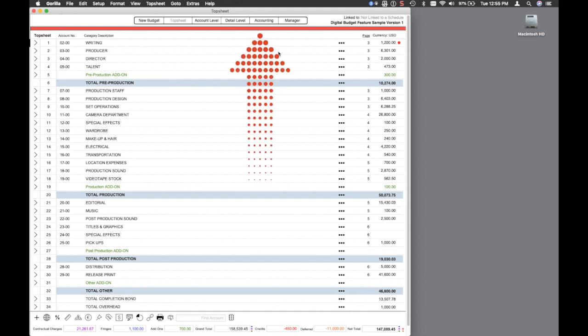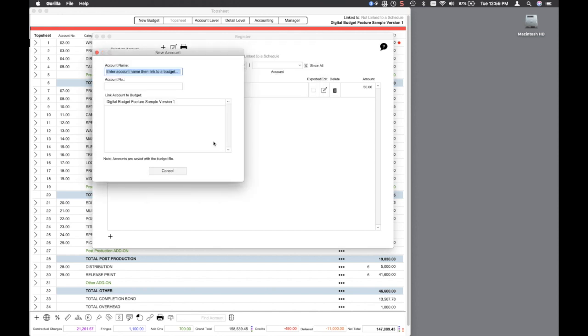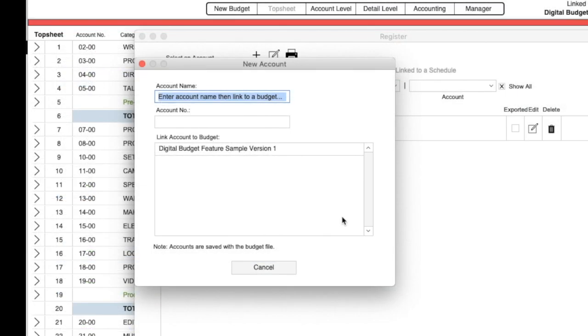From the very top of a budget, select the accounting button. When you first enter this screen, you will be asked to create an account. This is a money account, basically a bank account or a credit line, or some central place that the money will be coming from. Enter an account name and an account number if desired.